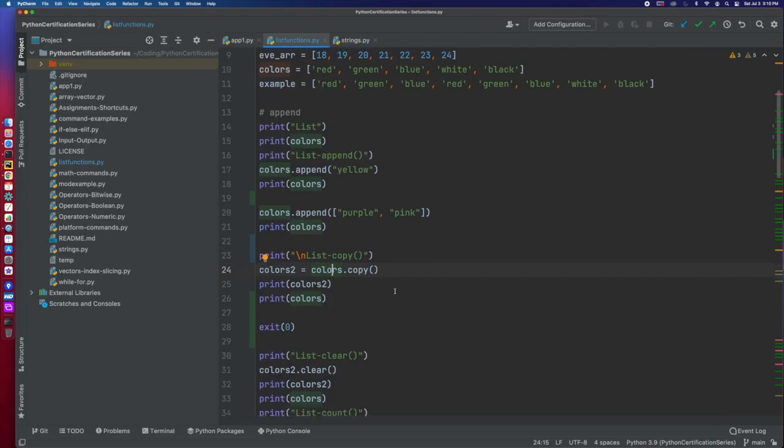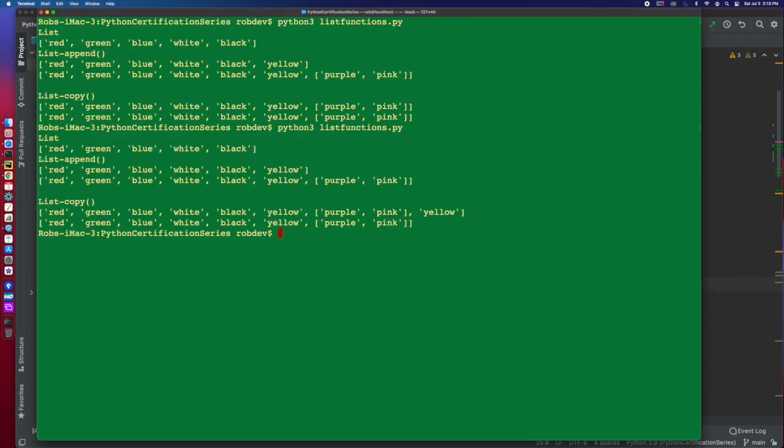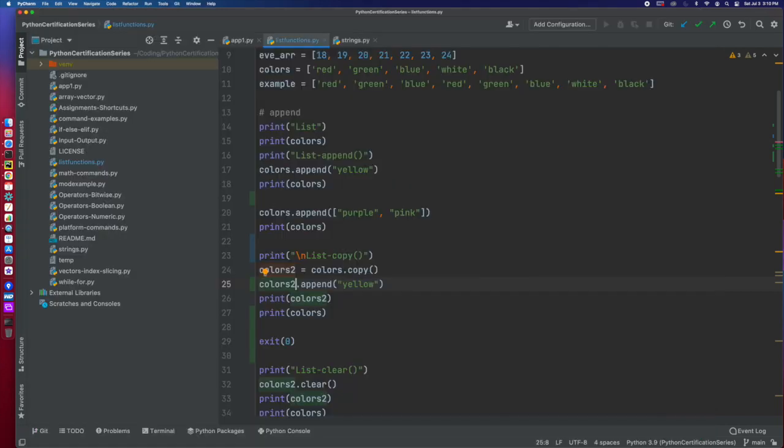However, now they are different. So if I went to, and let's do colors 2 append yellow, after I do that, now we'll see that colors 2 got the yellow appended, but colors did not. So these two are completely new, distinct lists. It's not just another pointer into it. This is actually a true deep copy of one array to another.